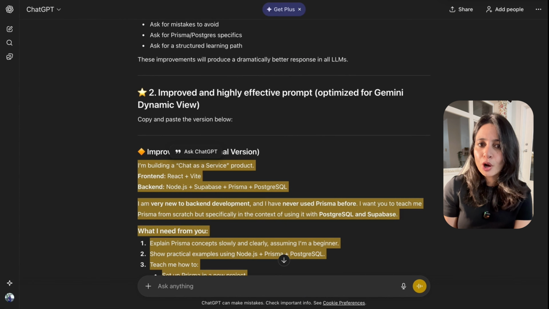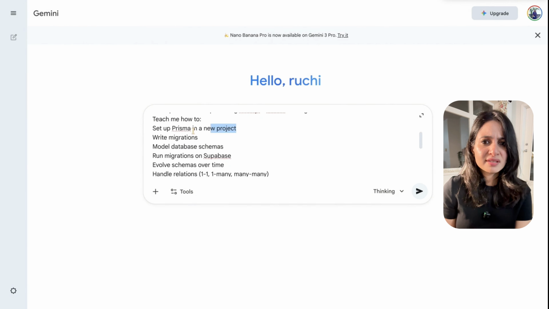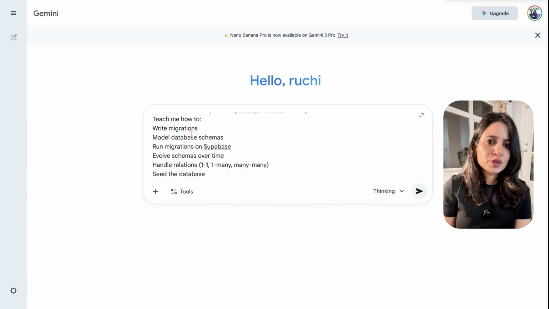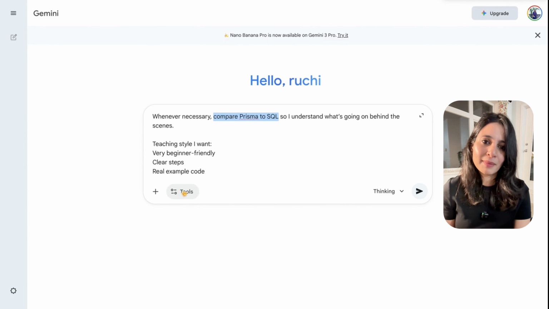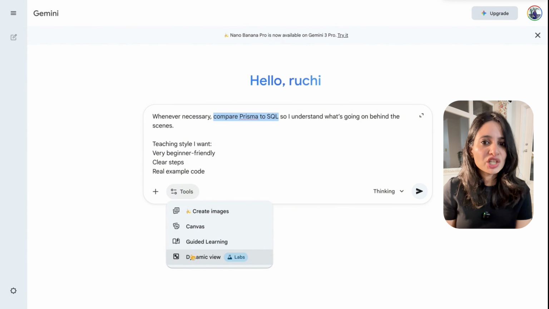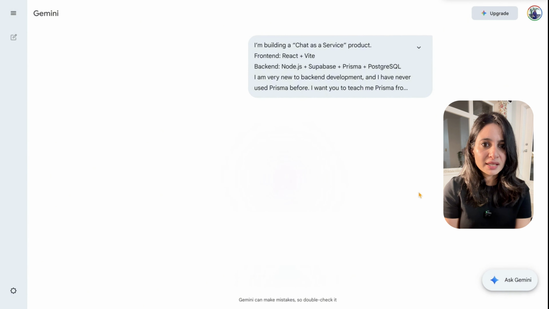Now let's copy the prompt and paste it into Gemini 3. I'll remove the setup instructions since I can easily handle those in Codex. I'm also asking it to compare Prisma to SQL, which will be super helpful in my case. I'm using the Gemini 3 Pro thinking model. I'll select Dynamic View from the list of tools. And now we wait.